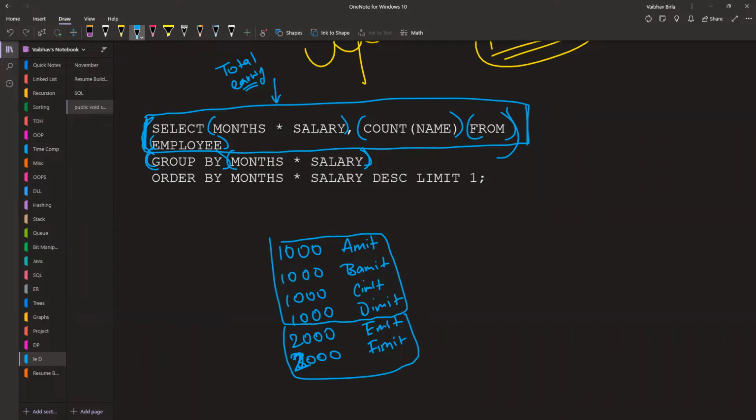These are the two groups that I have, right? So the output of this will be 1000 and the count of the number of people in this group, 4, and 2000 and the count of the number of people here. Is this clear, everyone? Is this clear, guys?